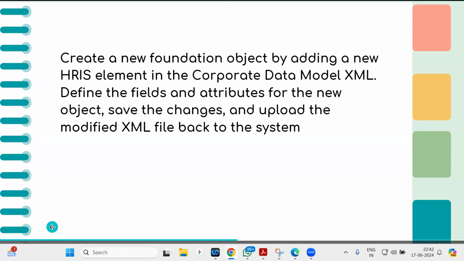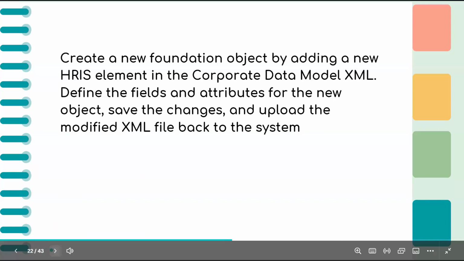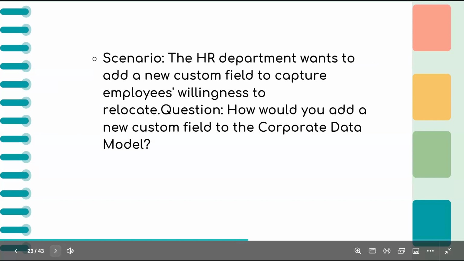Okay, now let's move on to the next one. This is a very common question. Sometimes the HR department comes back wanting a custom field. Let's say they ask for a custom field called willingness to relocate, and this field is not available in standard Employee Central. How do you add this new custom field to your corporate data model? What is your approach?